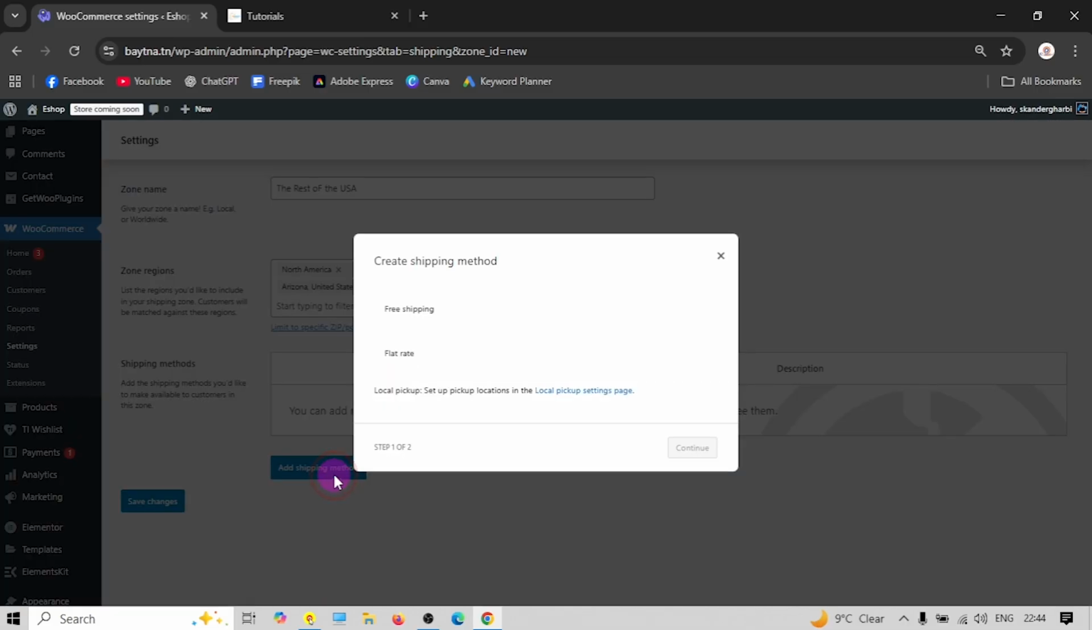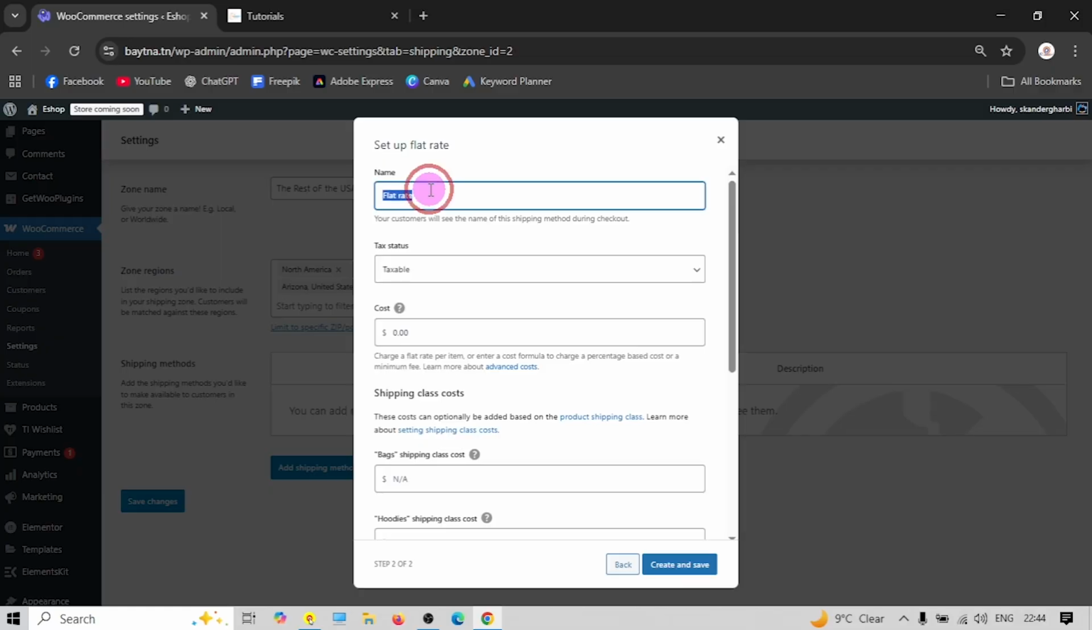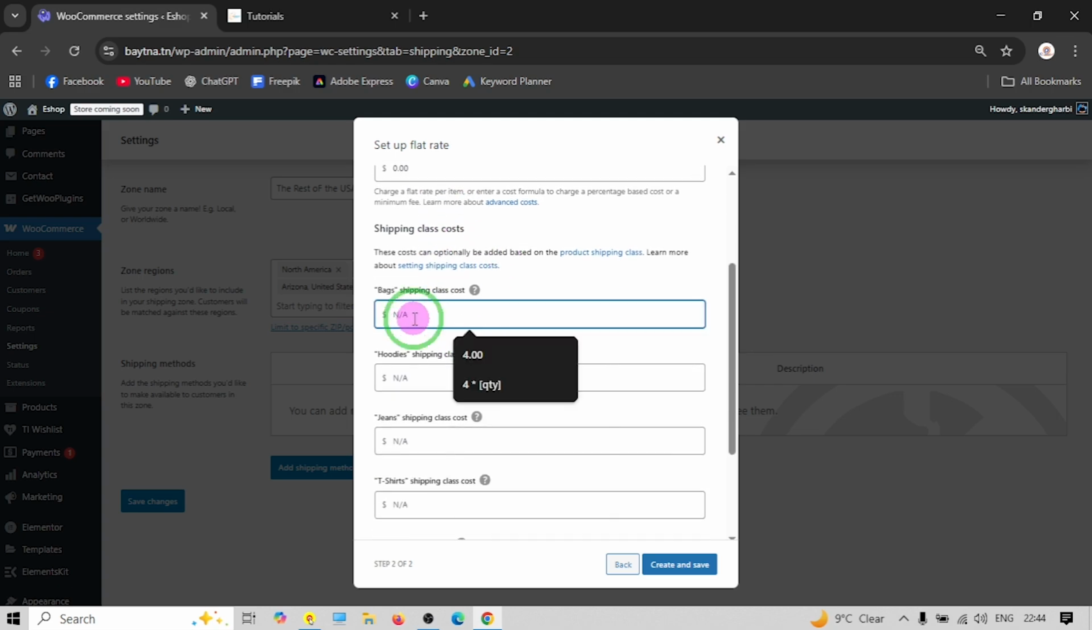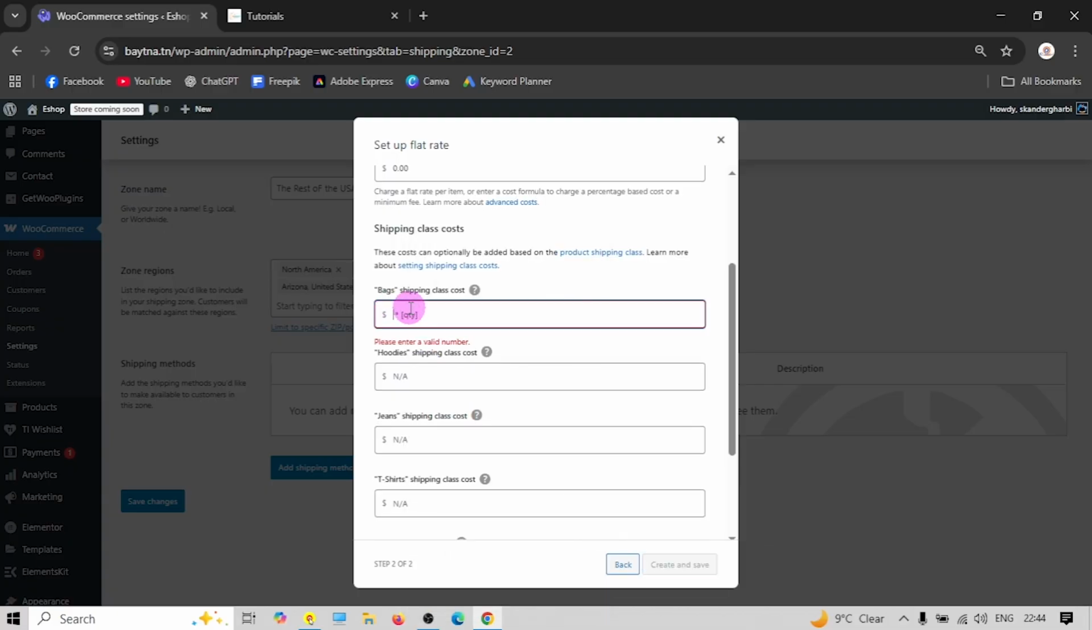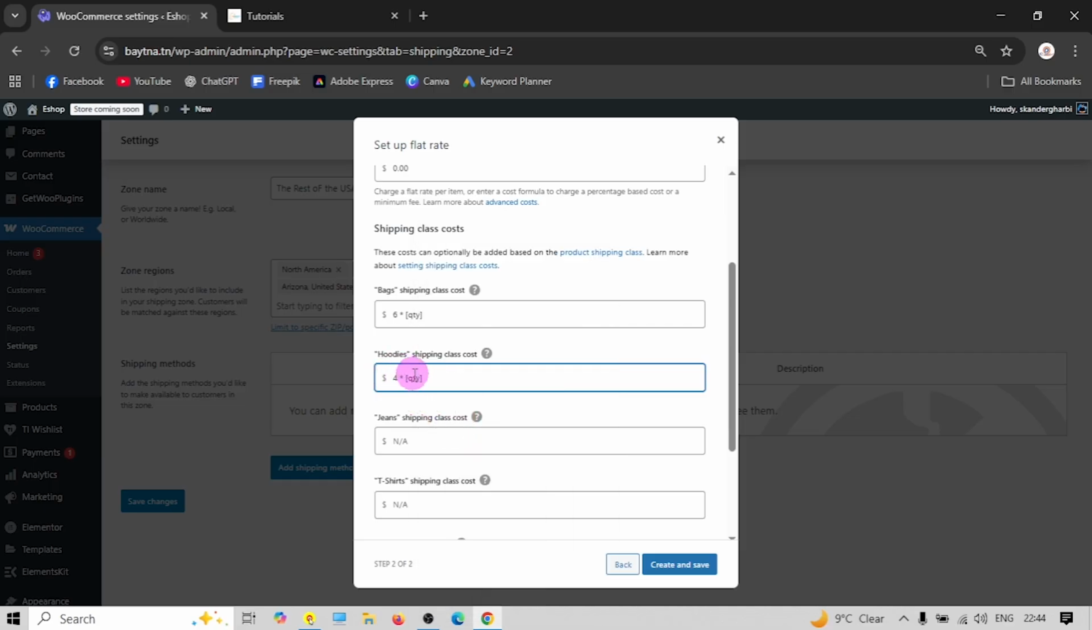So we're going to click add shipping method. First we're going to go flat rate, continue. We're going to change this to, like we said, shipping. We're going to leave the cost the way it is. Now for the bags, I'm going to charge $6 because it's a different state. For the hoodies, I'm going to charge $4. For the jeans as well, it's double.